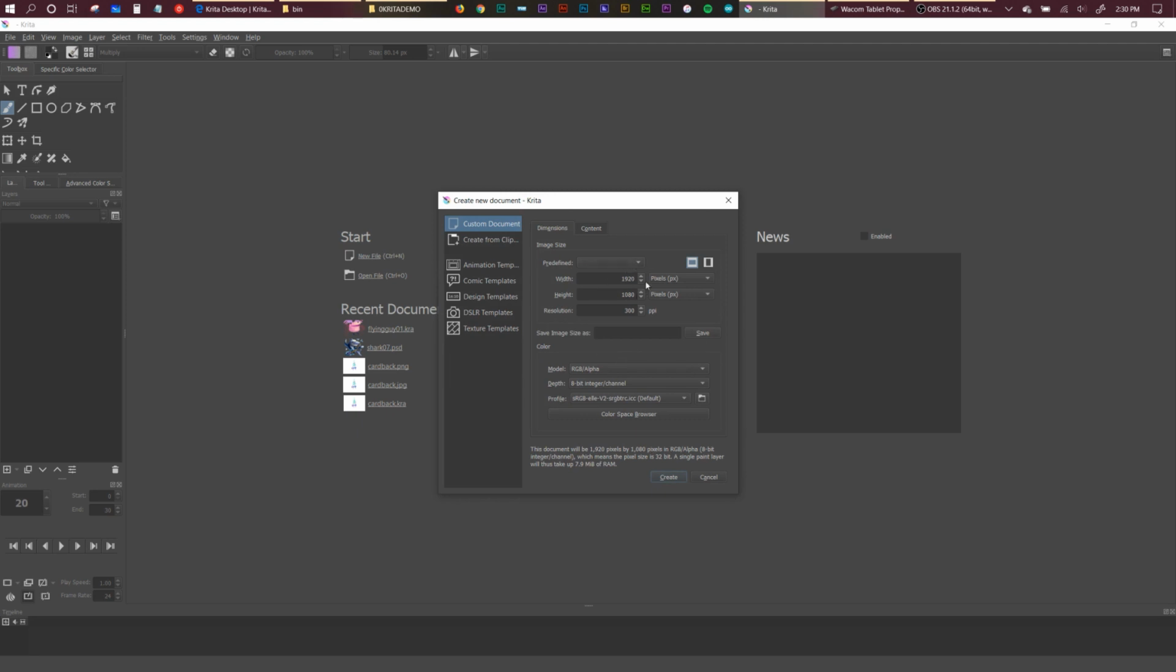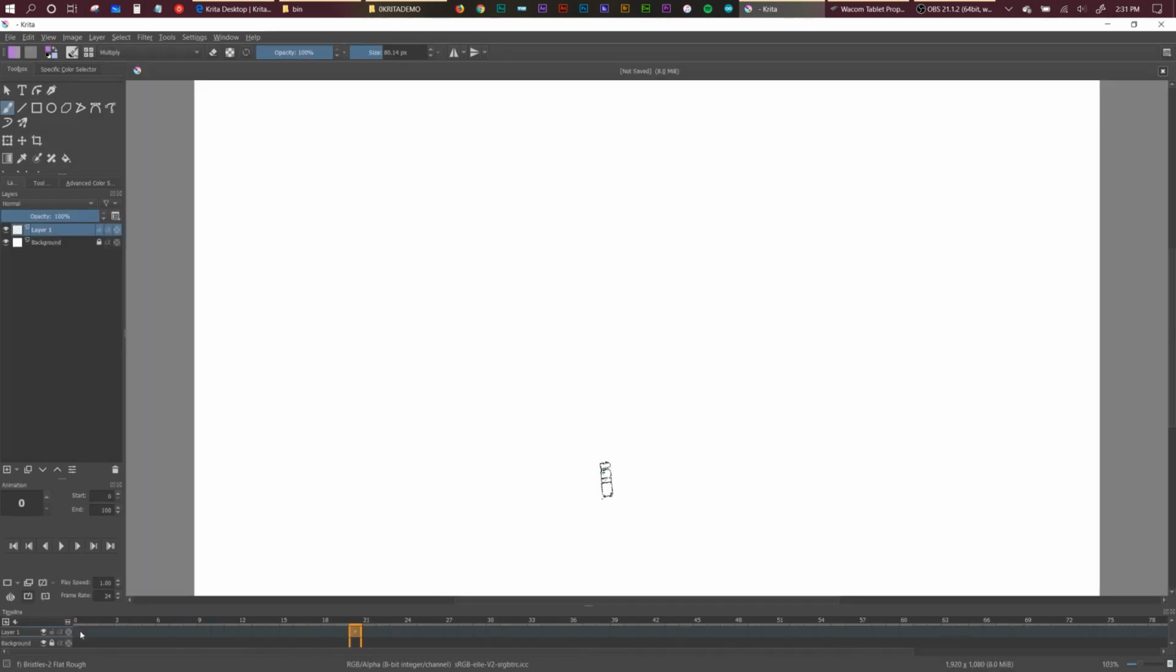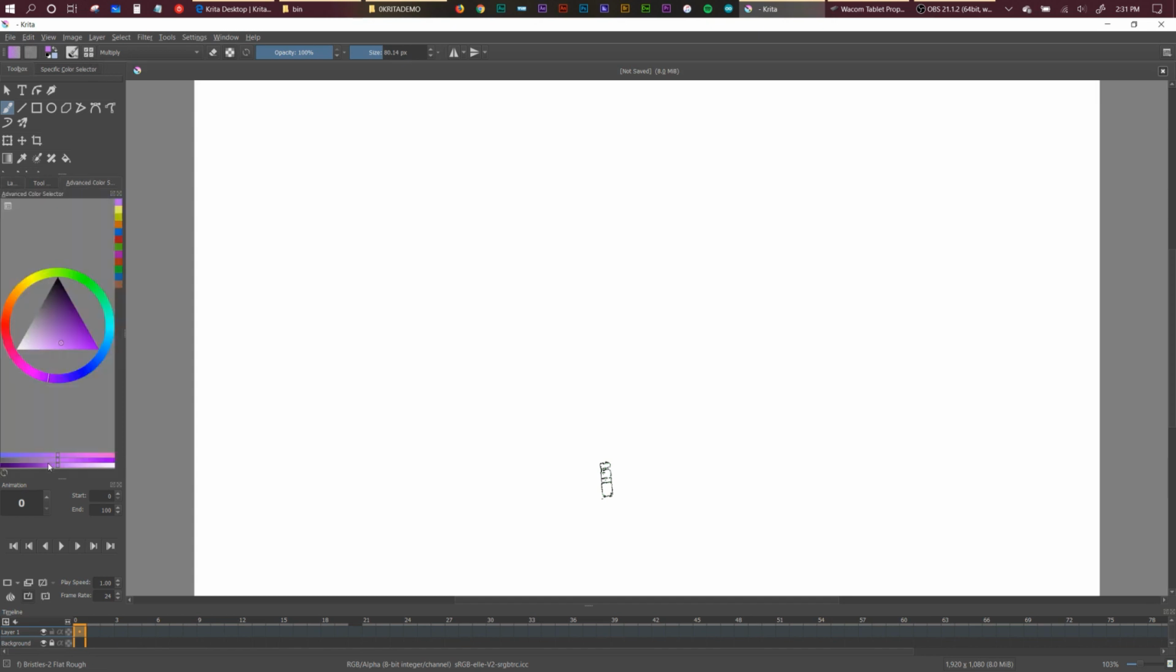Typically, film formats are done at 1920 by 1080 square pixels, and that's what we're looking at here. So that is going to be the size that I make my document at. Now we have a timeline down here. We have our layers over here. We have tools up here. We've got advanced color selection over here, and animation controls down here.